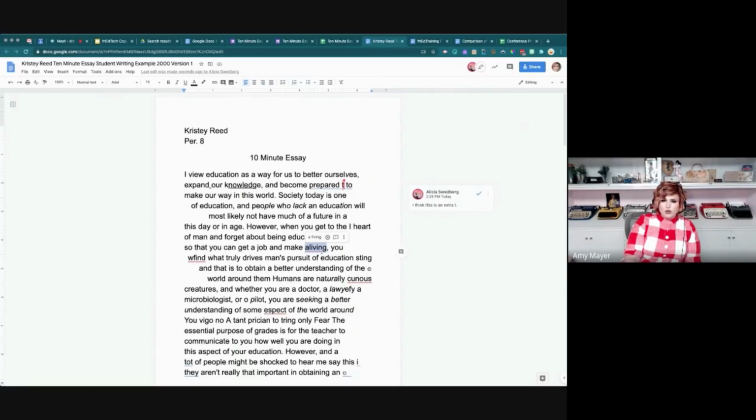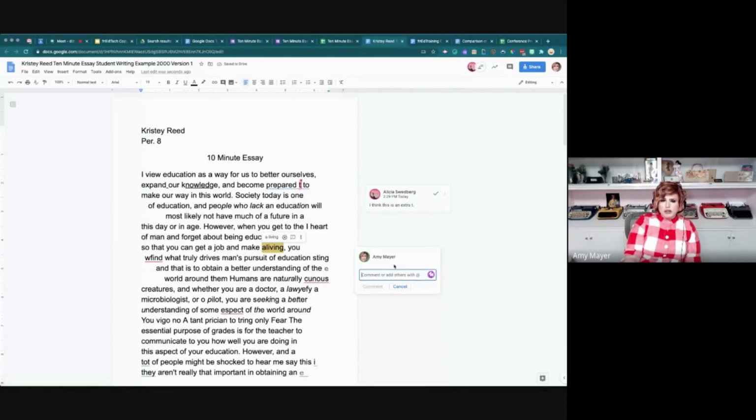So I'm clicking and holding and dragging over "a living" right here, which is what I think that's supposed to be. And now as a peer editor, I can use this add comment button, and I can say, did you mean a living? So I can leave that for my peer if they're editing this paper.